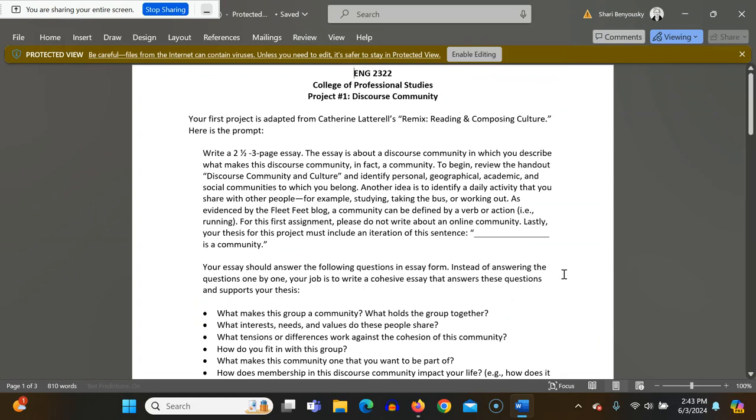And then you're going to be writing a 2.5 to 3 page essay about a discourse community in which you describe what makes it a discourse community, right? So first you have to choose one, then you're going to tell me, well, this is what it is, and this is why it's one. Are there personal parts that make it a community? Are there geographical, academic, social? Like, what is it that makes this a community and why?